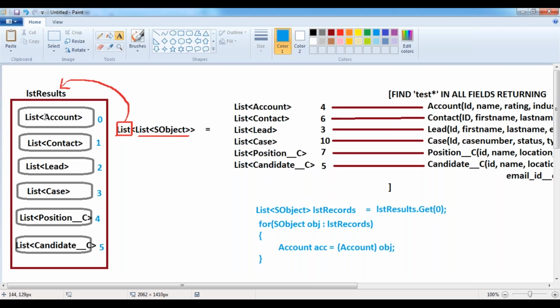This element is again a list collection. It will be treated as one element. Then the second element, third element, fourth element, fifth element, sixth element, but these are holding different types of elements. So here it is using the sObject type internally. We need to collect every element, and every element will be treated as an sObject type. We need to collect those elements over here.